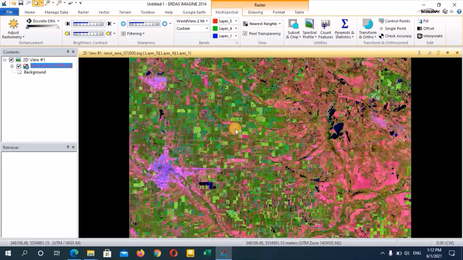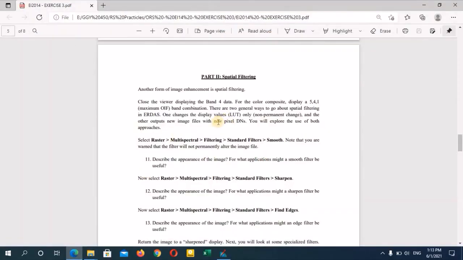Actually, in spatial filtering we can do two types of filtering techniques. One is for temporary DN value changes and the other one is for the permanent value changes. So in here we are going to see both of these. In the beginning, let's see how to temporarily change these pixel values or the DN values to identify the different features on the surface. Remember that you can go through this tutorial as well to find out these details.